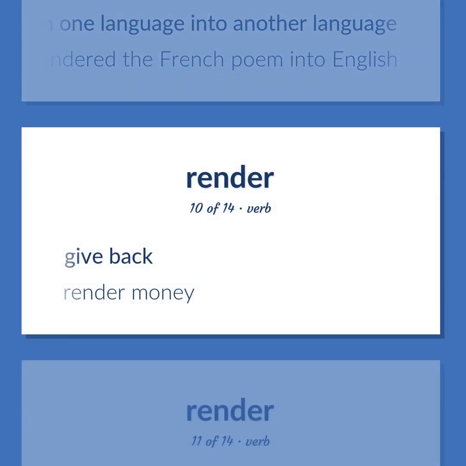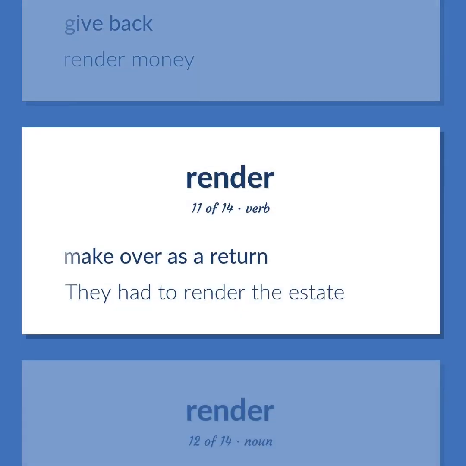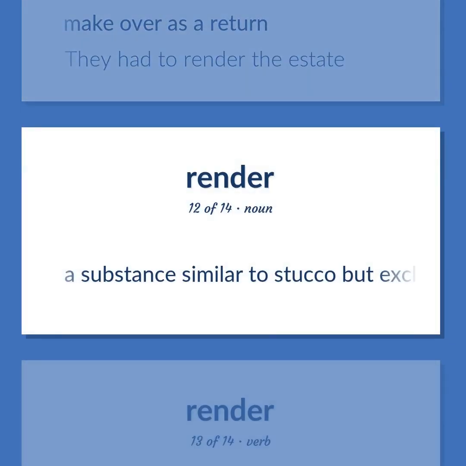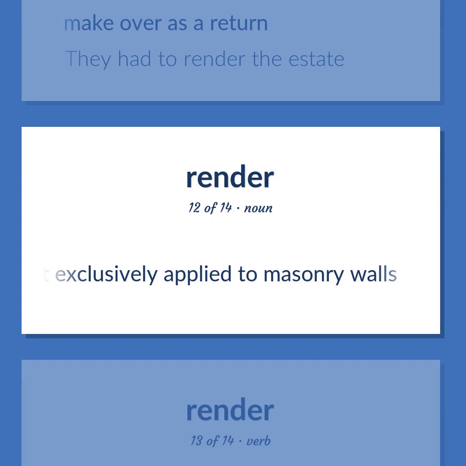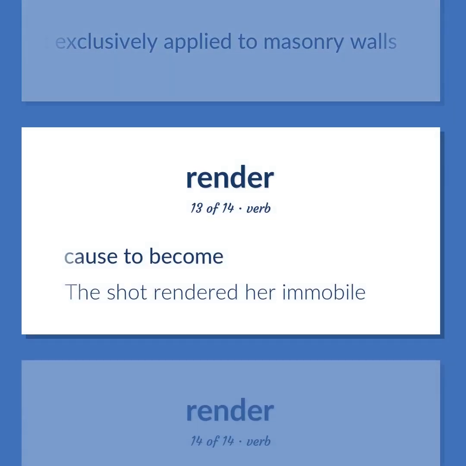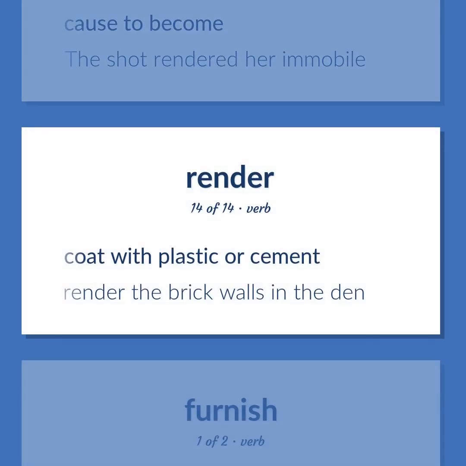Give back. Render money. Make over as a return. They had to render the estate. A substance similar to stucco but exclusively applied to masonry walls. Cause to become. The shot rendered her immobile. Coat with plastic or cement. Render the brick walls in the den.